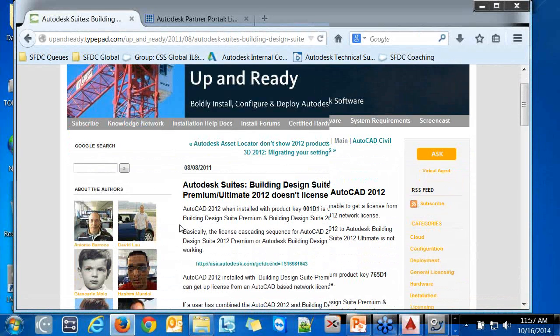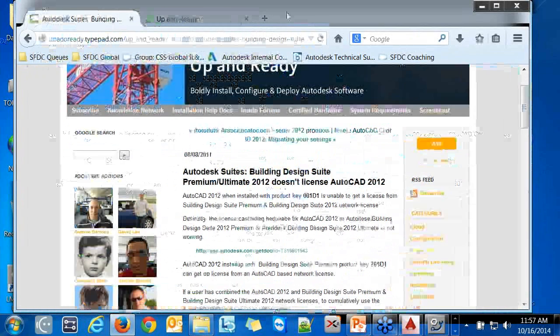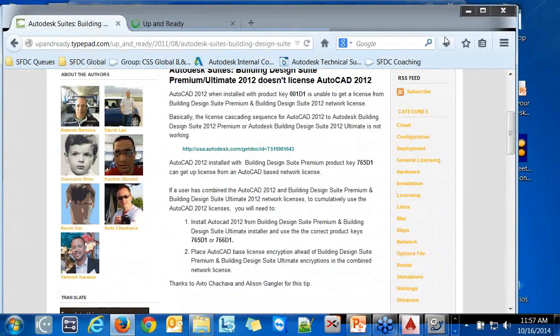Now, in 2013, 2014, and 2015, that has been an issue. Even though AutoCAD was a part of the Building Design Suite, you had to install AutoCAD as a suite from the suite installer to make sure that AutoCAD would take a license from the suite component. So that was a kind of hinge in year 2012. But in later years, they added the AutoCAD 2012 license, with an exception of using the one license.